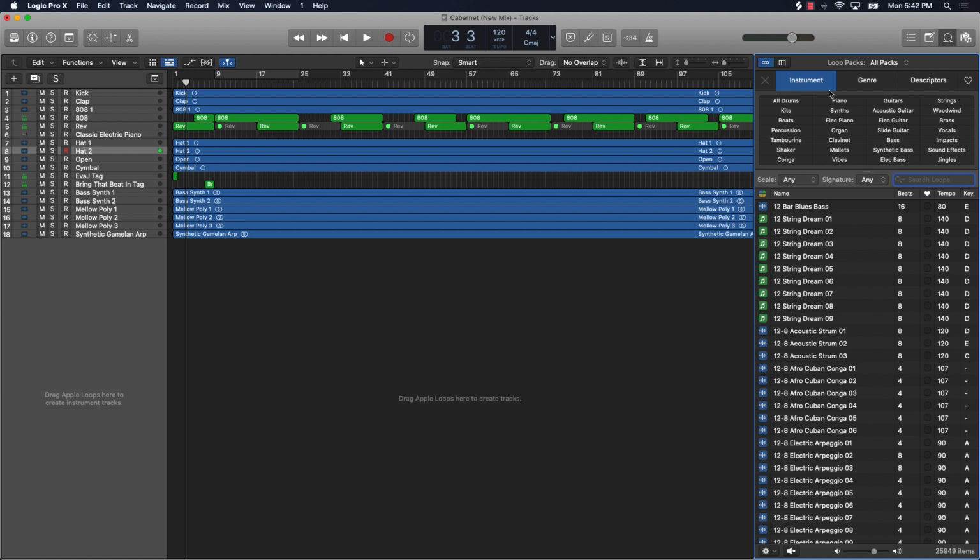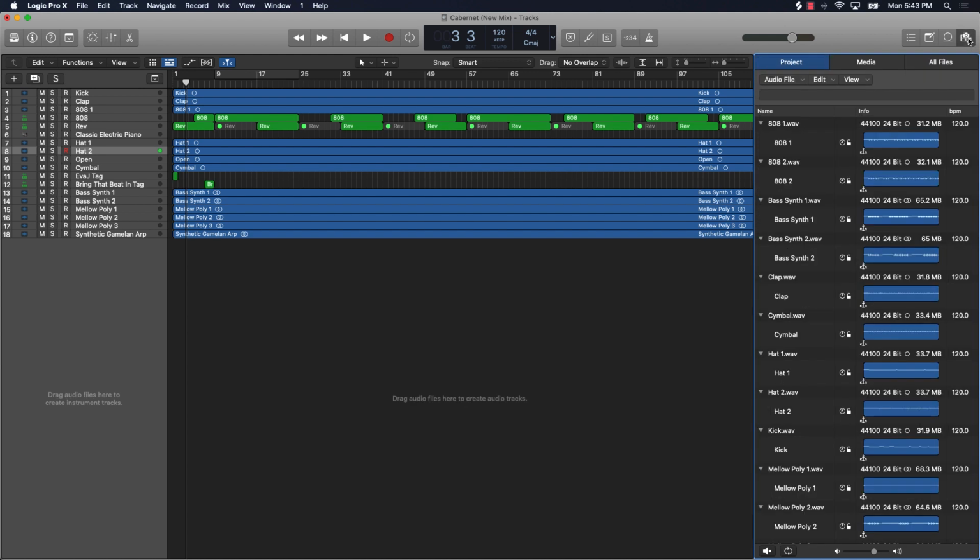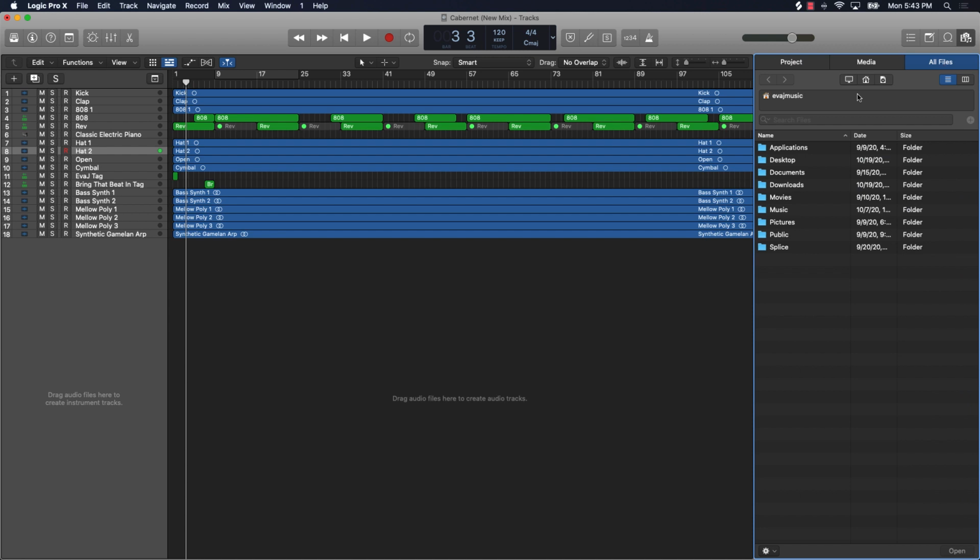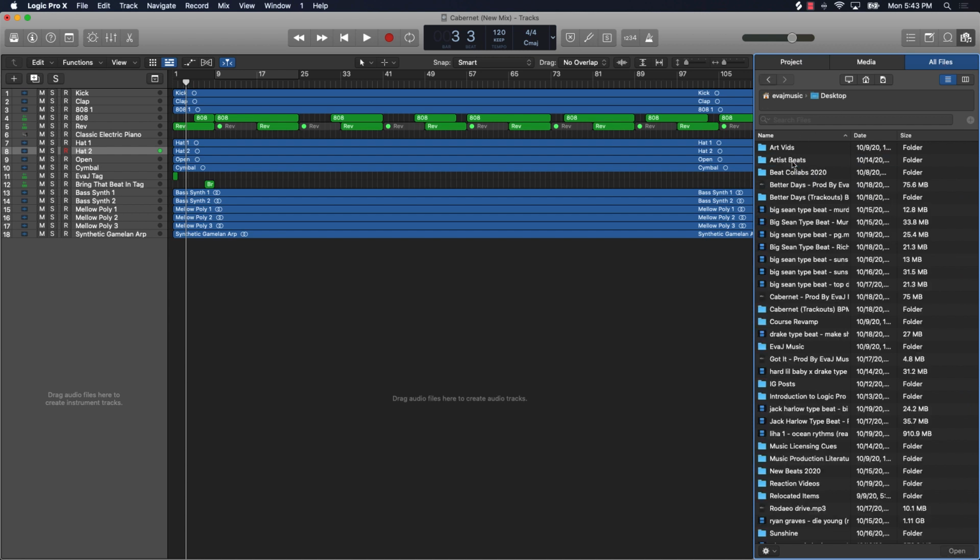If you ever want to bring in a file from off your computer, this last little button right here is the way to do it. You can look at your project and stuff like that, or you can just go to all files and get whatever you're trying to bring in from there. So like, okay, I got this Big Sean joint, I can bring that in or whatever, you know what I mean? So that is just the basics of this.